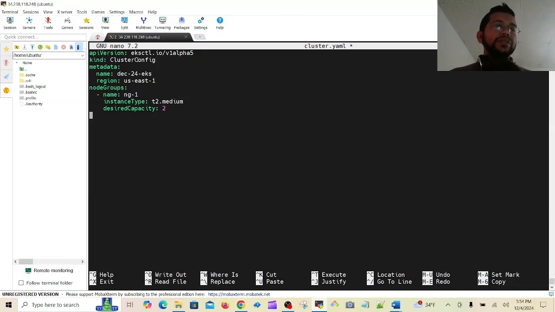Kind is ClusterConfig. This is important. Metadata: I'm giving the name like december-24-eks, region us-east-1. Under the metadata then comes name, region, then node group ng1, instance type t2.medium. I'm giving desired capacity just 2. So see here at the left, this apiVersion, kind, metadata, node group, these 4 are in the same alignment, right?